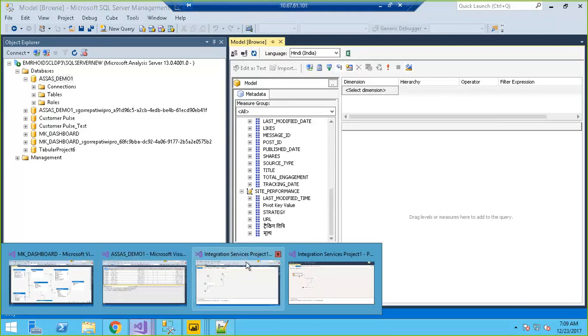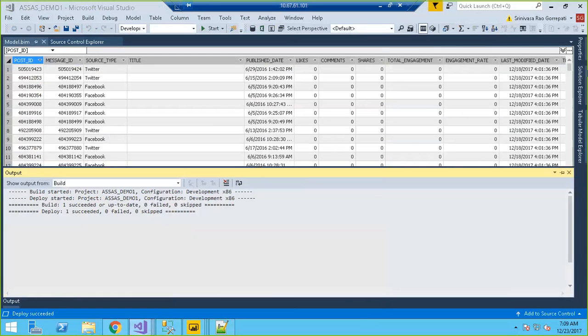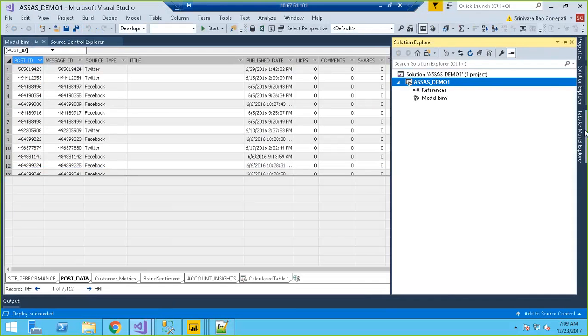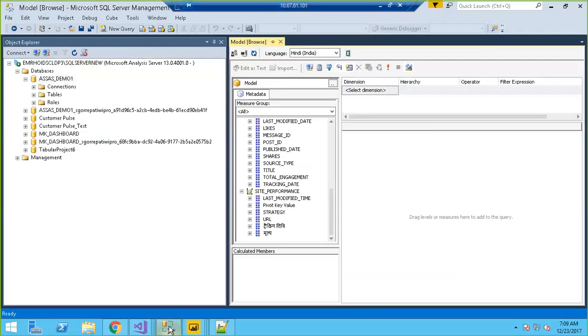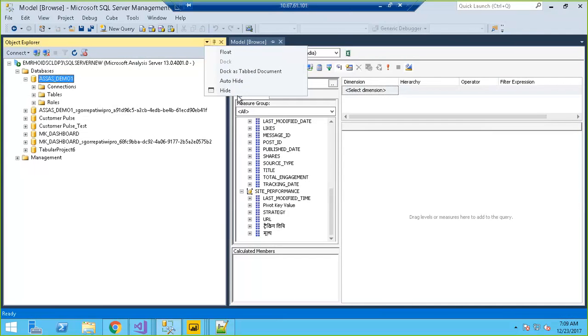It is having some issue. My Visual Studio seems to be having some issue. That is why it is not representing another folder structure, and it is not representing the translation that we imported. But you can see that after deployment it is there. Okay, so that is what translations are.